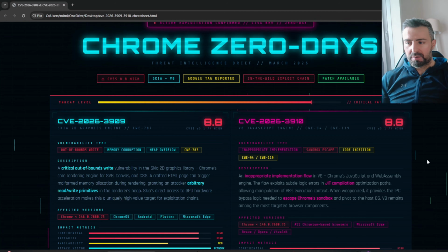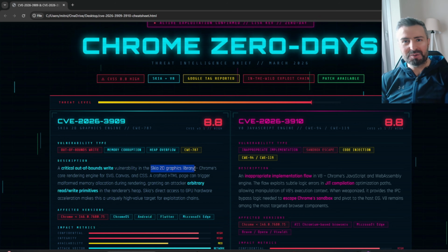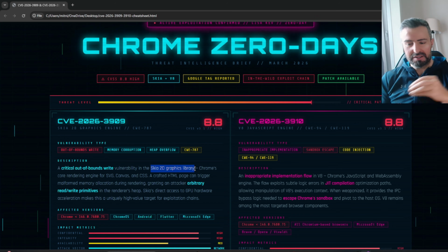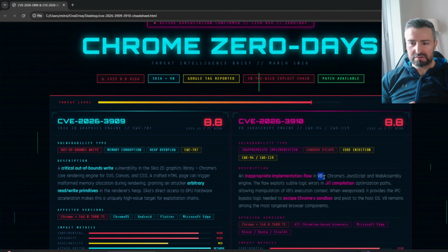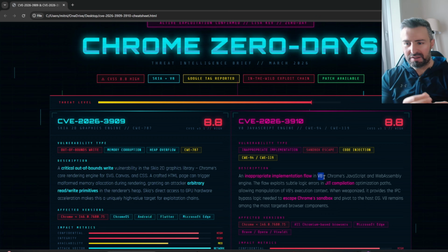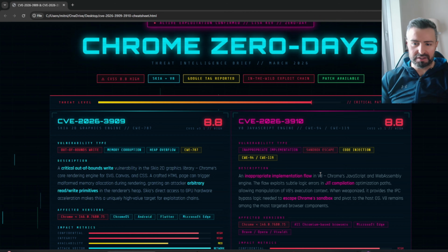These two vulnerabilities are very critical because they exploit two main components in Chrome. The first component is the Skia 2D graphics library, the graphics library responsible for rendering images in SVG format, CSS, and HTML. And the other component is V8, which we got used to the fact that it always gets exploited. We sometimes hear vulnerabilities from time to time targeting this component, which is Chrome's JavaScript and WebAssembly engine.